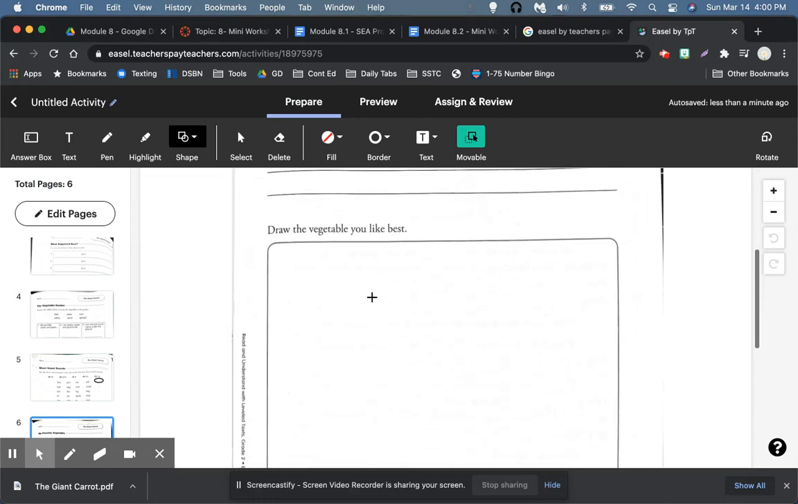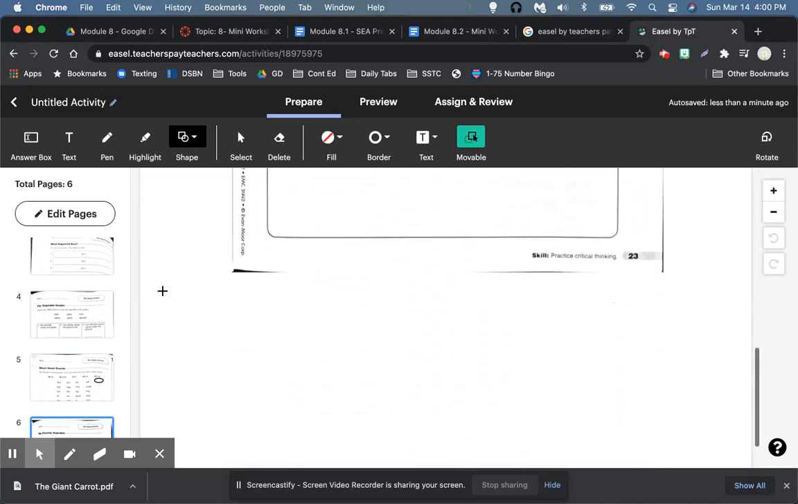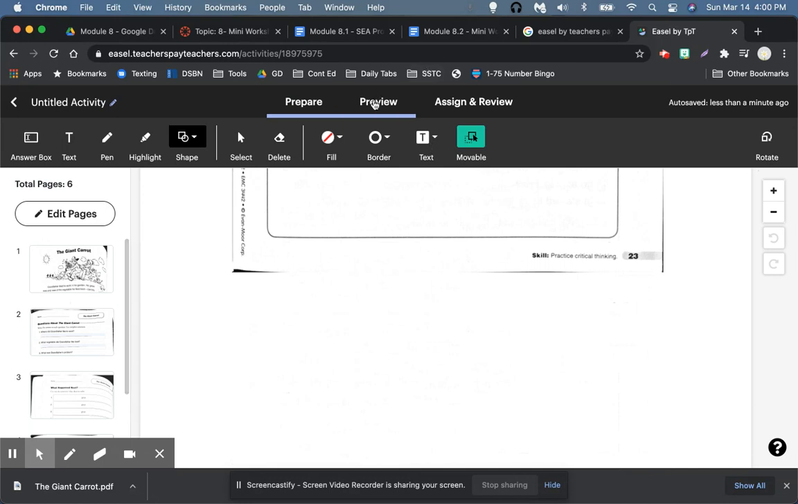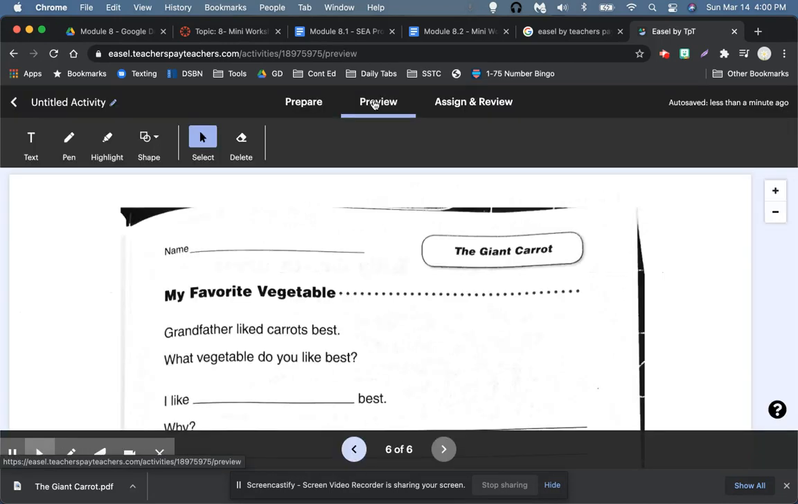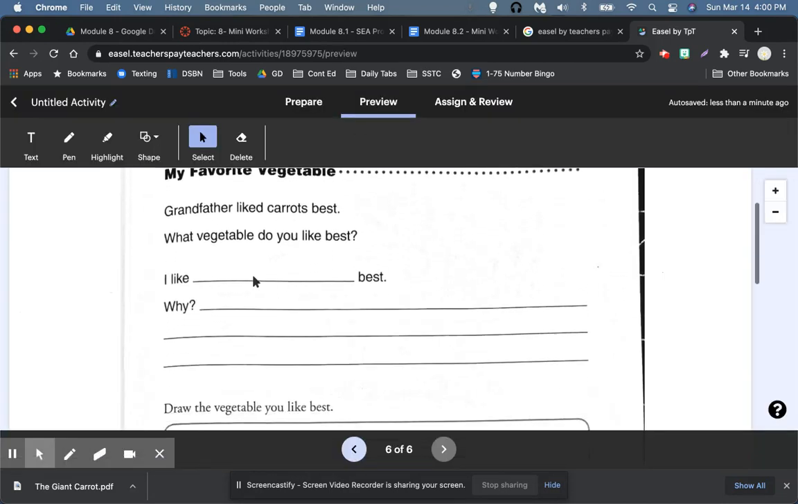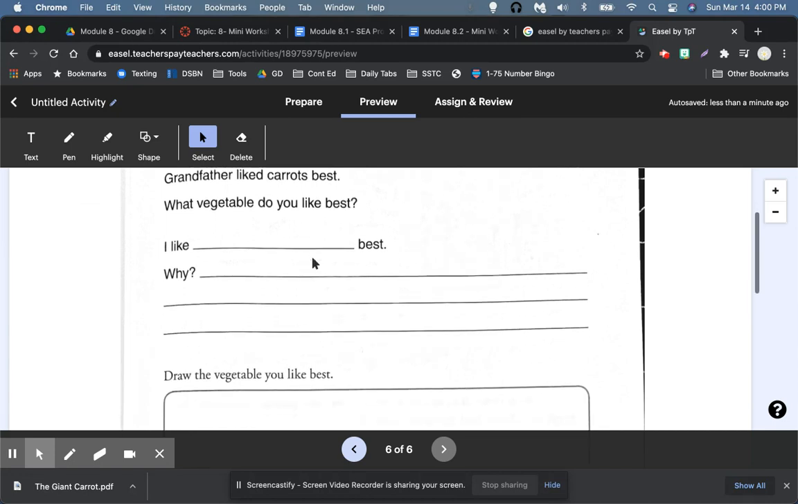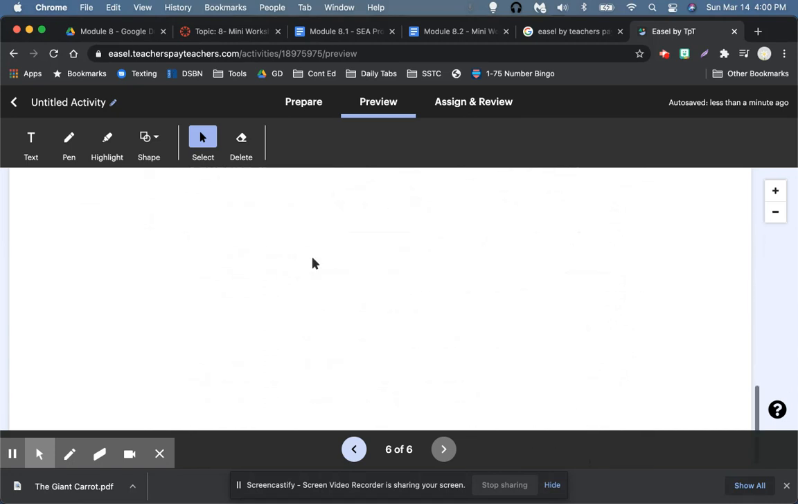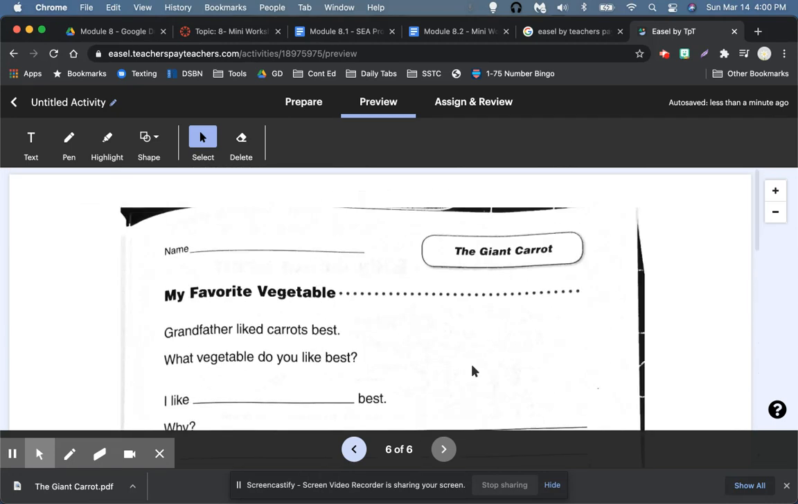So again, you fill in individual lines, text boxes, whatever you'd like. Once you've got that done, you're going to go to preview. This is what the students are going to see. They see this. Now, this is the 6th page. I didn't make any changes.